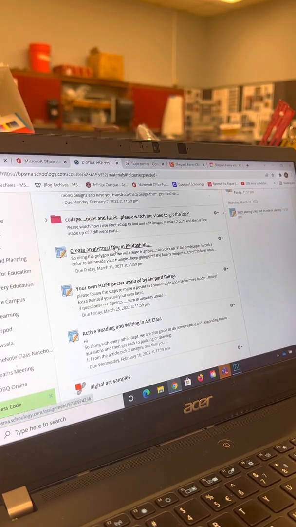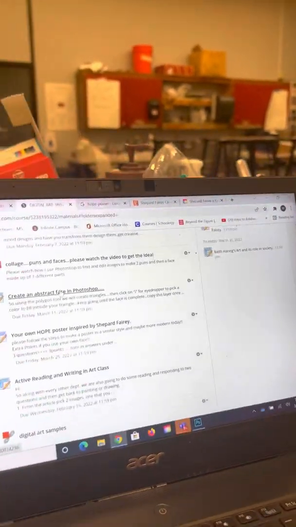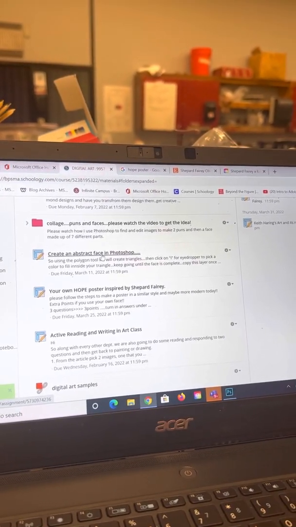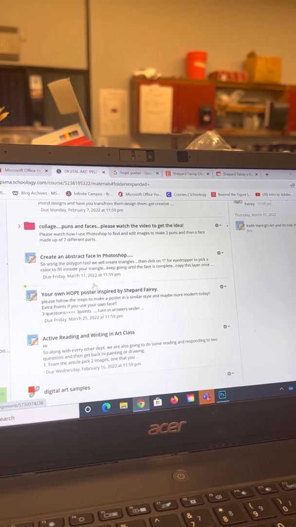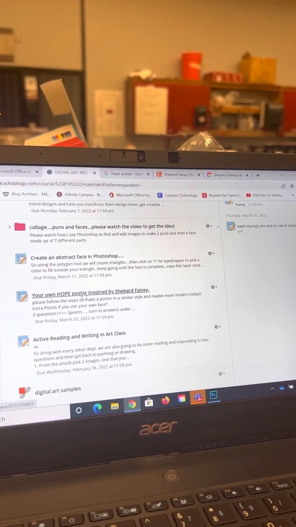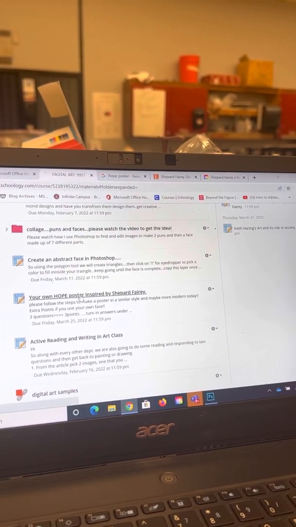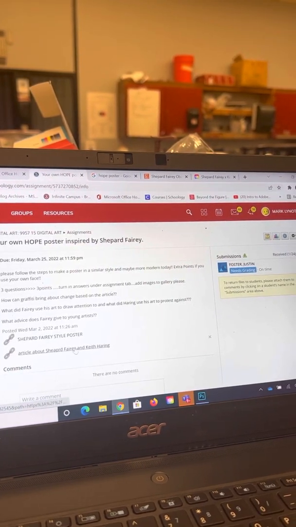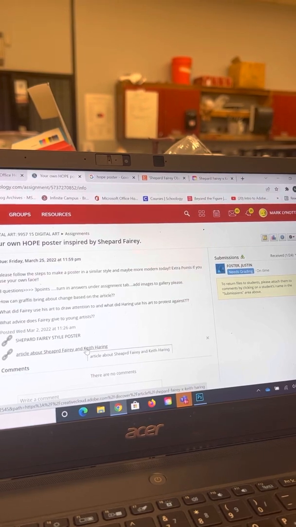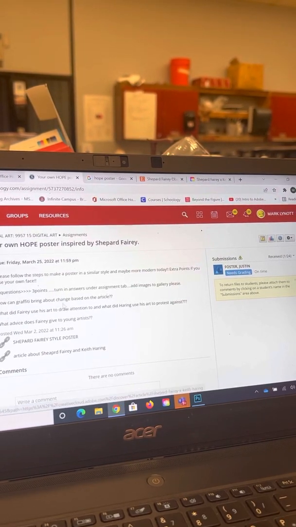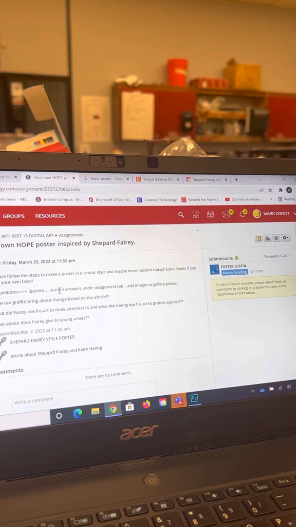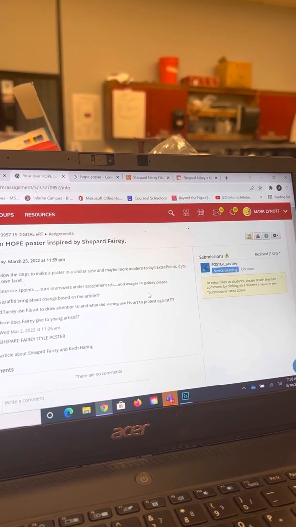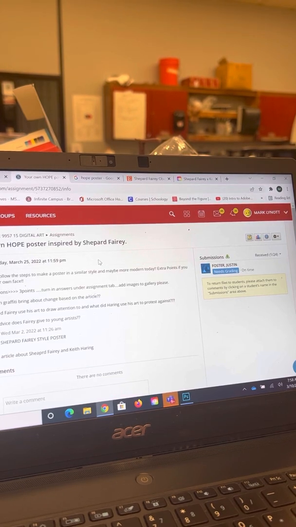So in Schoology, after you've completed the polygonal abstract drawing, we're going to move on to a hope poster inspired by Shepard Fairey. So open this up. There's a little article here about Shepard Fairey and the artist Keith Haring. 3 questions, 3 points. Turn your answers in over here under submissions and add your images to a little gallery that I'll make, okay?